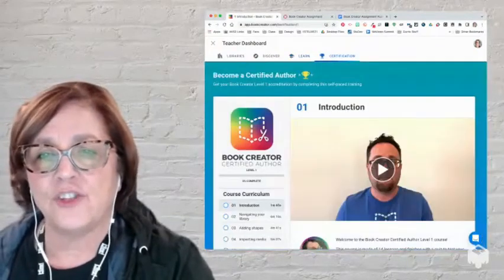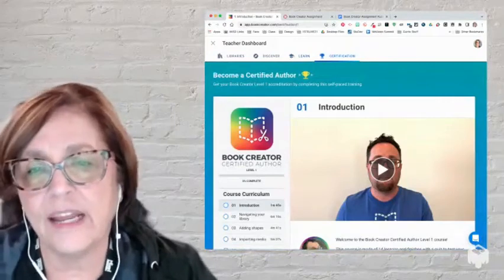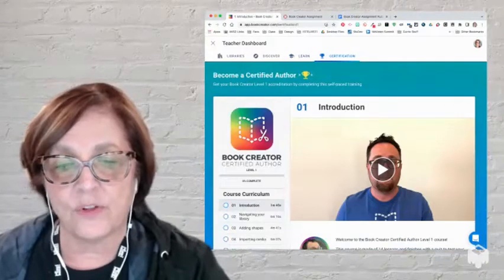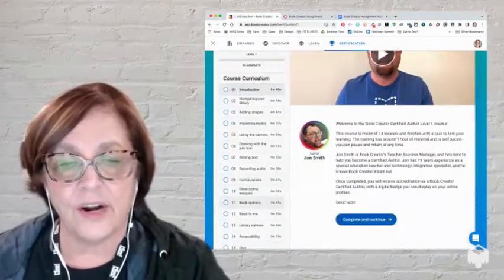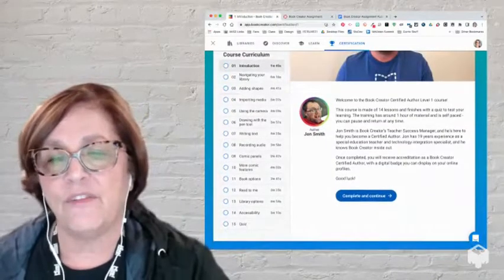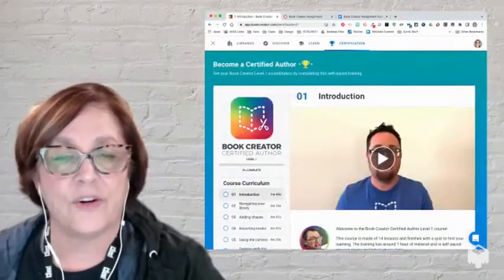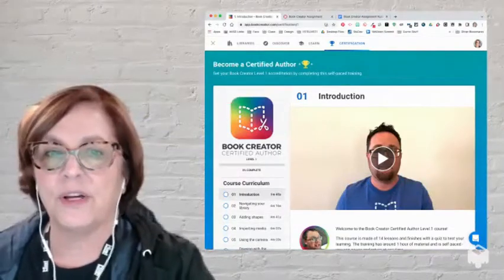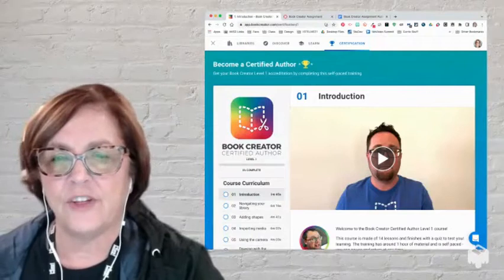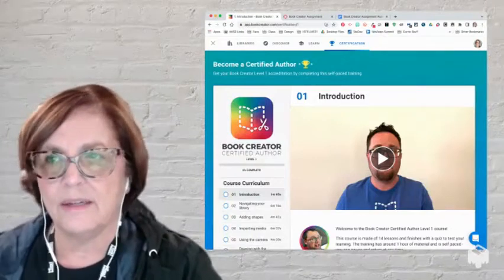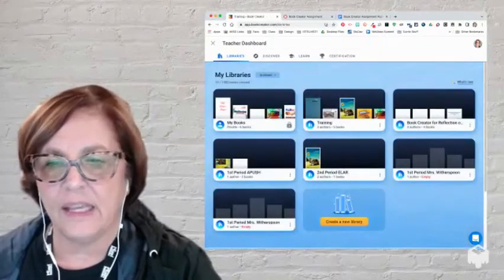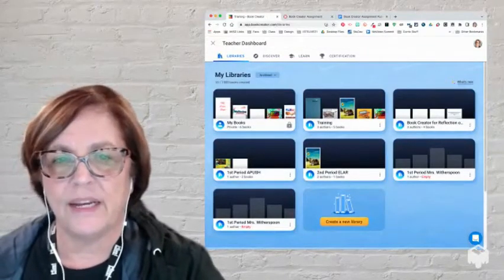And then last year, Book Creator launched a certification program. And so they've got about an hour's worth of material here, and you could probably finish this in a couple of hours and become a certified author with Book Creator, and they'll give you a cute little badge that you can add to your Gmail signature. So that is kind of the dashboard in a nutshell.